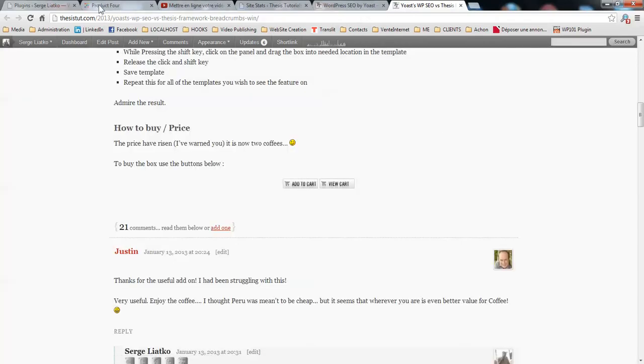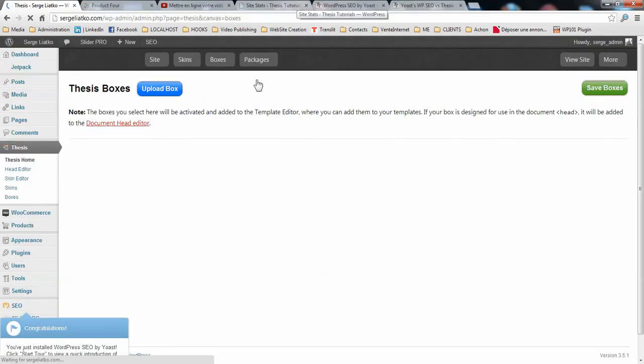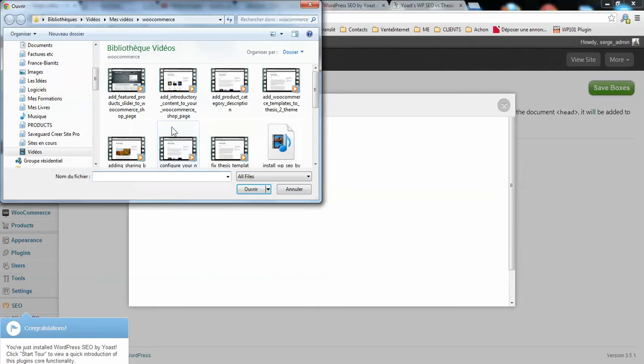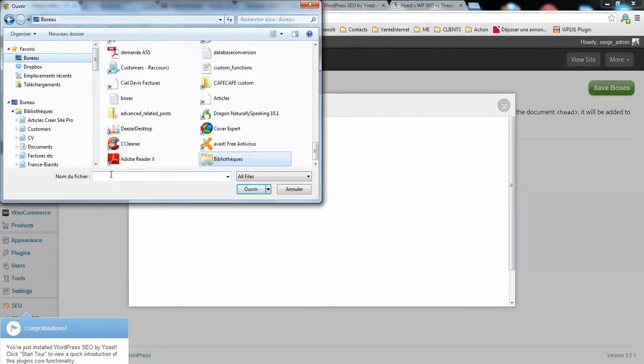So what we're gonna do is we're gonna go to our website. This website uses Thesis and WooCommerce, so we're gonna integrate that box into Thesis. So to do so, you need to go to your dashboard, Thesis, boxes. Once you are on this screen, you just click the upload box button here, and you choose the file from your computer. I save it on my desktop.